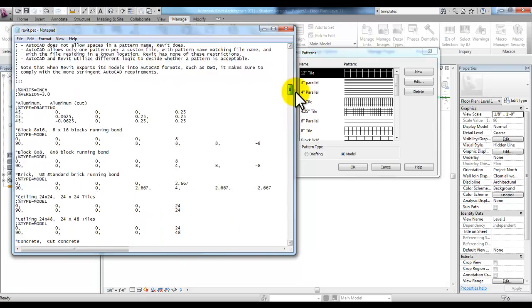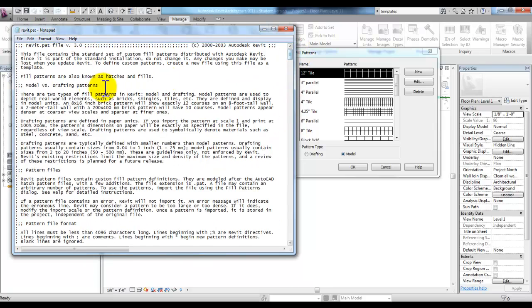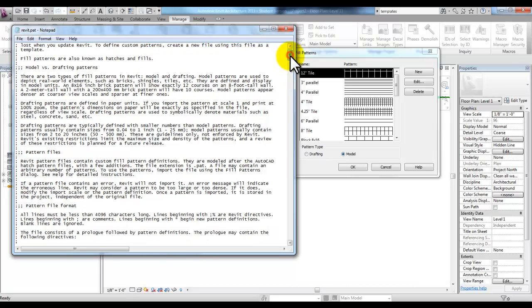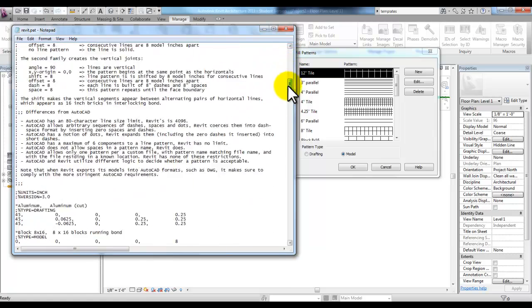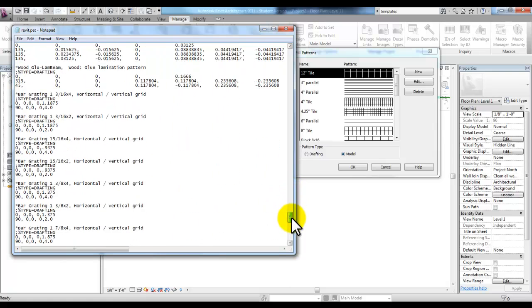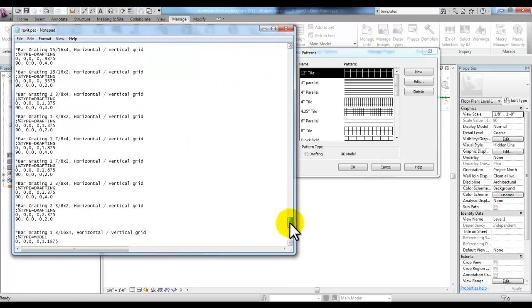If you open that file using Notepad, there's a description of model versus drafting patterns that tells you that the model patterns are used for the real-world elements on the model, like brick and shingles, and that the drafting patterns are used in a paper unit most commonly for those details that we're going to be working with. But if you scroll down, you'll see the beginnings of each of the patterns and how they were customized.